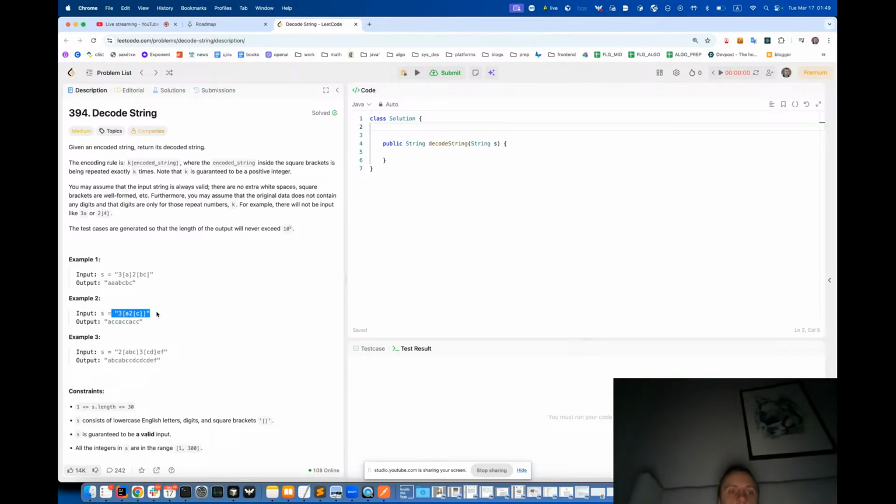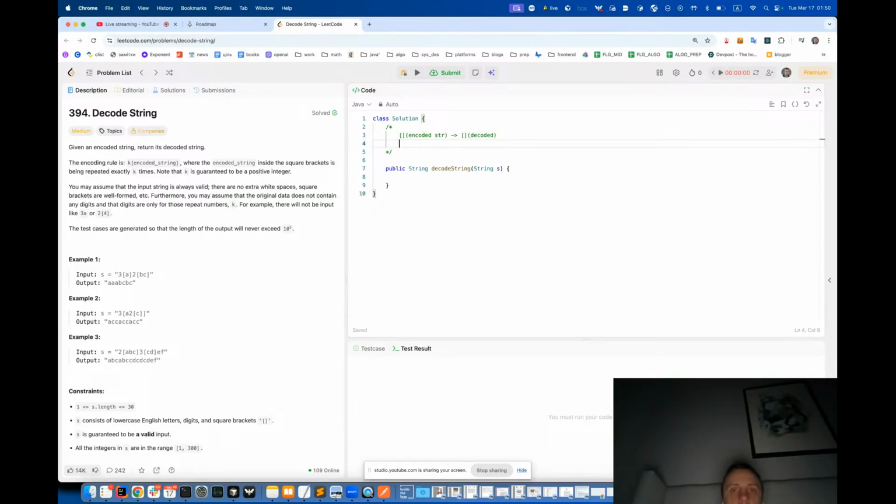So we can have such a use case. It can be like inside our strings. So let's just take a look. We have an input encoded string, and our task is to return the decoded one. So for example, we can have something like 2, then AB, right? So we just return AB 2 times.